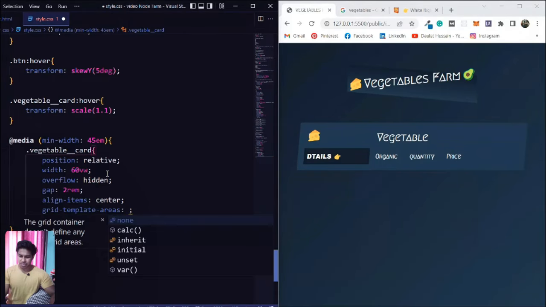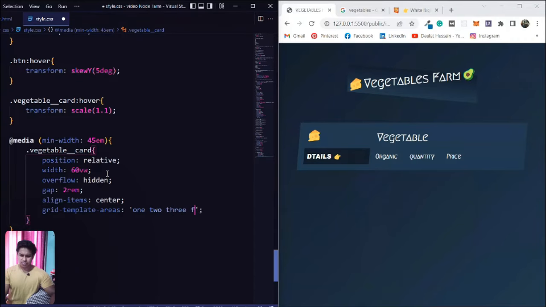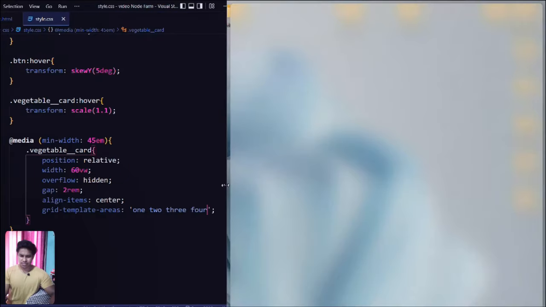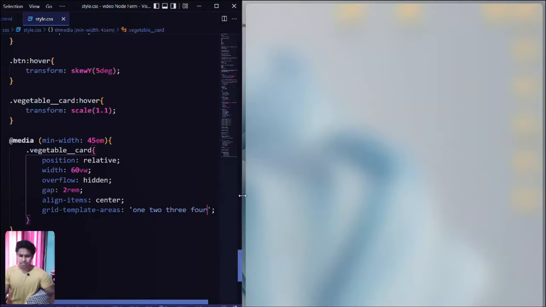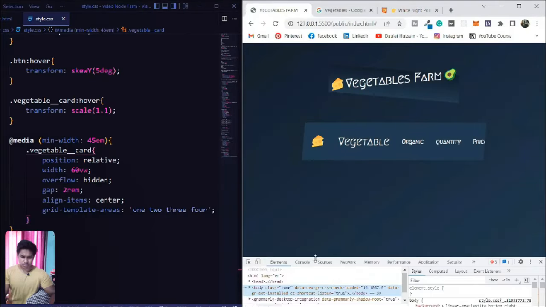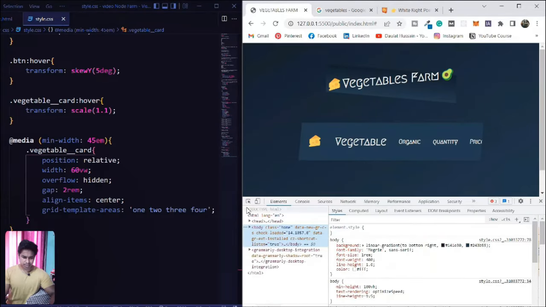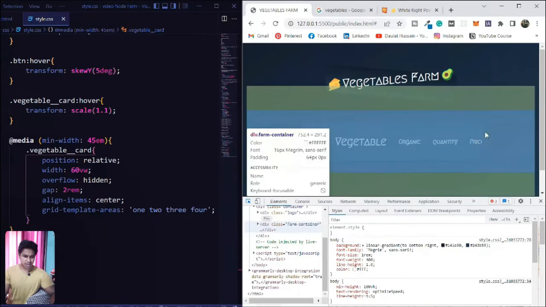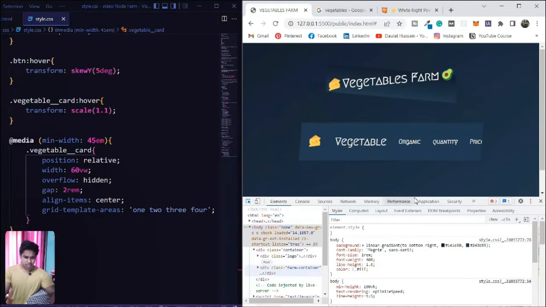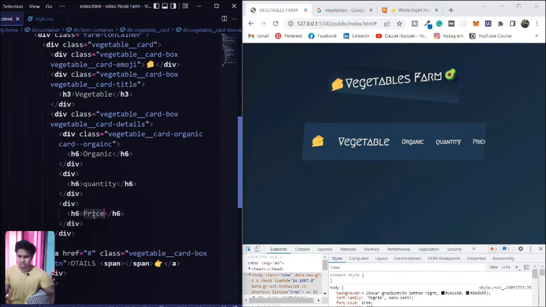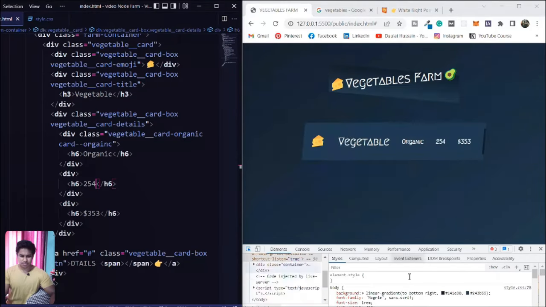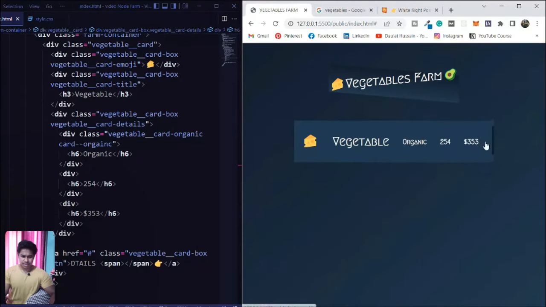Grid template area is going to be 1, 2, 3 and 4. So everything is perfectly aligned in one row. Let's inspect what's happening here. Go to the Elements tab and here we can see that we have 4 divs. Let's change this to price, and this one is country to 54, and our button is hiding.